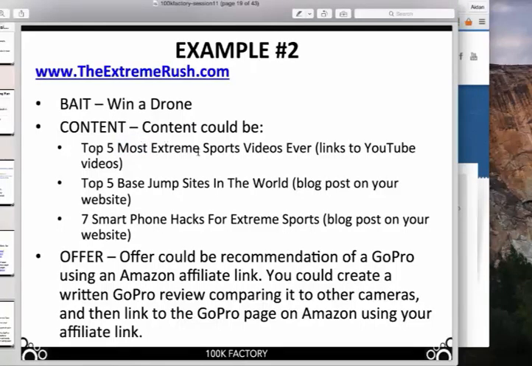Now, the content for the Extreme Rush could be three different things. The first could be the 5 most extreme sports videos ever. Okay, so all we'll do there is we'd get 5 videos from YouTube. We would embed them on the Extreme Rush website, and the first email we send to people would be taking them to that page. Okay, or if we wanted to, we could just put the YouTube links directly in the email.